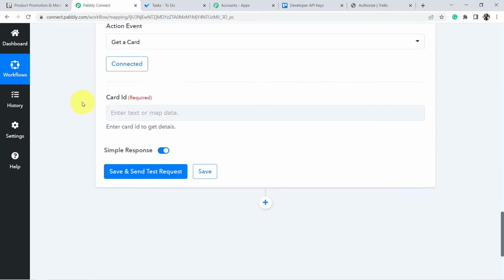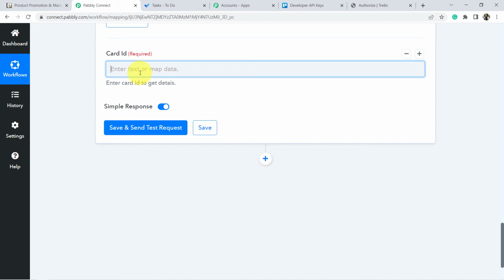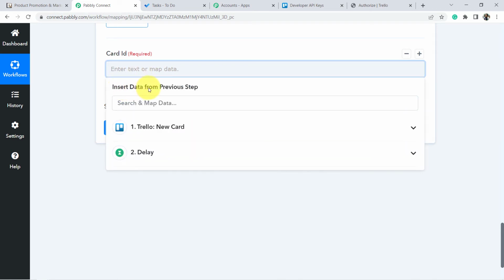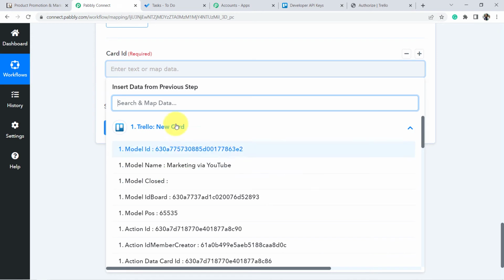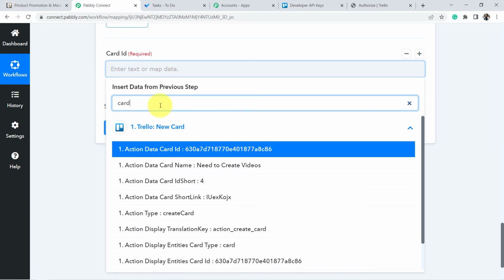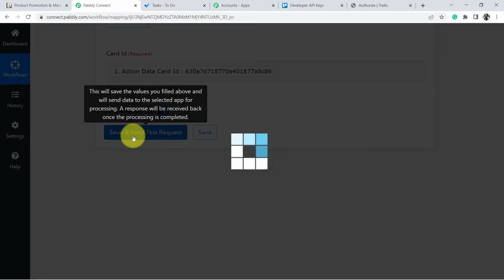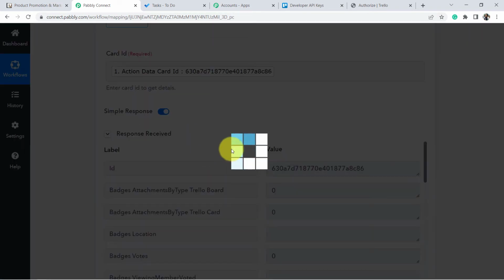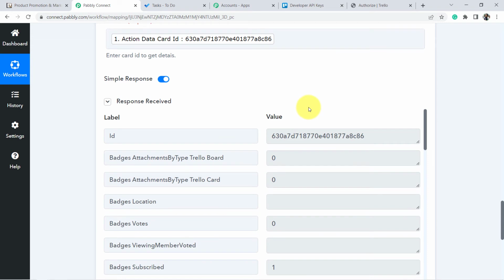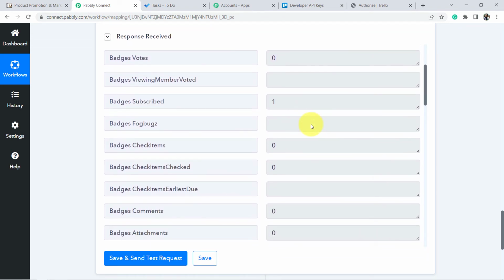How? I don't need to copy it. Simply click on this particular button and insert data from the previous step. My previous step was this particular one. Let me search for the card ID, and you can see this is the ID. Click on save and send test request, and you will see the response will be received, and here exactly I will get the description also.